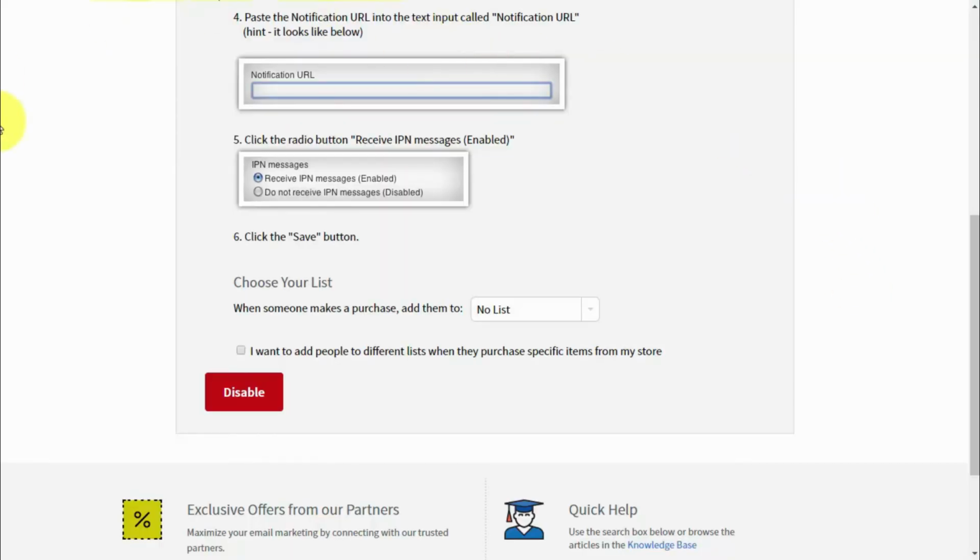Welcome back. You are now looking at a portion of the Aweber website, and this is an account that is being used in order to connect with PayPal so that every purchase that is being made, you can actually designate that a person would be placed on a specific list. And all you've got to do is choose from your existing lists in Aweber.